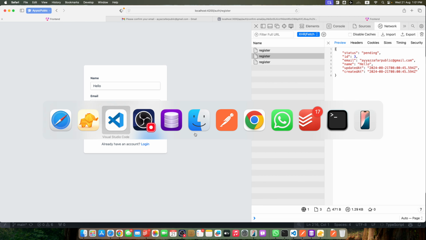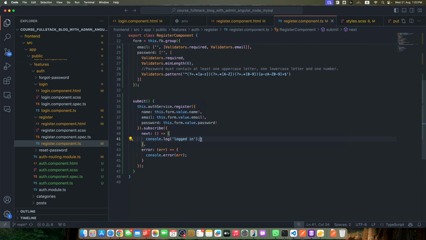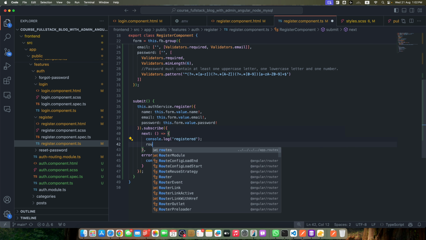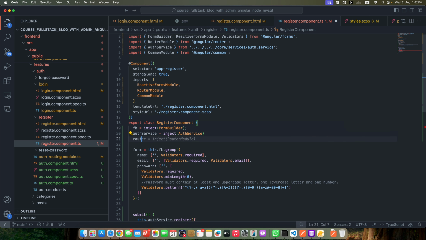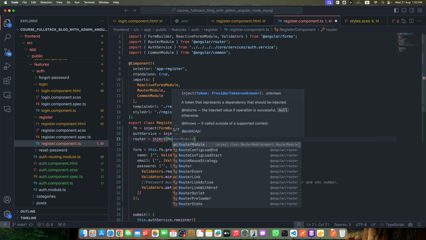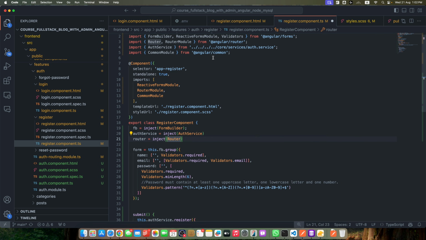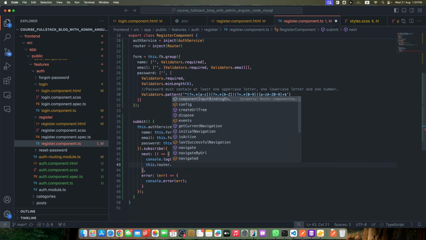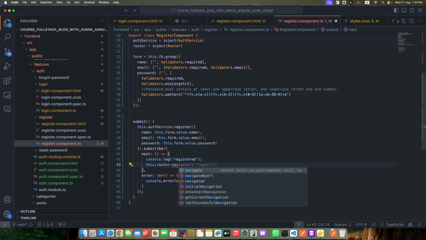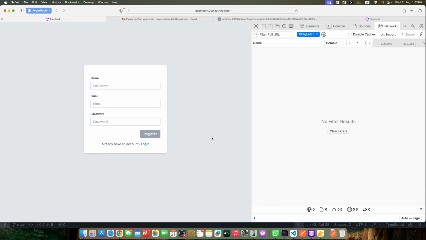So to avoid that, go to the register.component.ts, and here let me show another text message, registered, and let's redirect the user to the login page. I did not inject the router service yet, so let's do that first. router = inject(Router). It should be the Router. Make sure to import the Router from @angular/router, and now we can use this to redirect, this.router.navigateByUrl, and pass the login path to it, that is /auth/login.